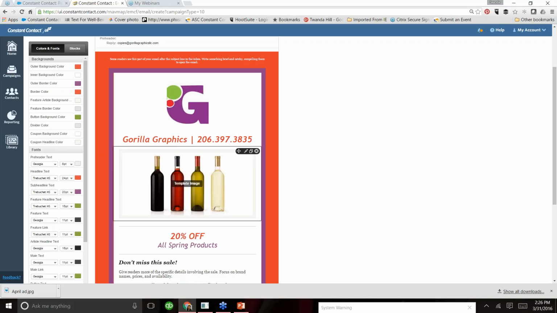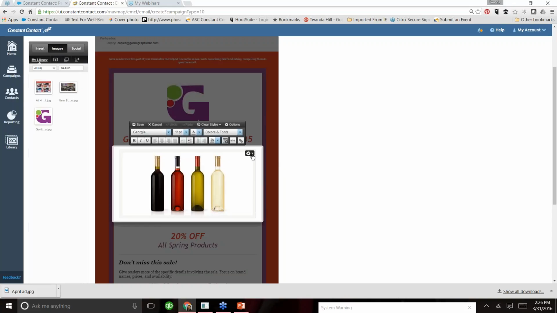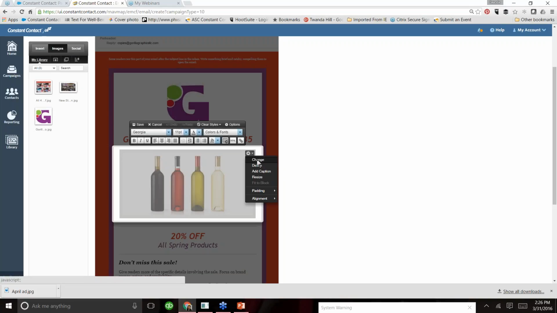So instead of using this wine, I go right over here to this box, and I'm going to edit this box. So if I wanted to click and move the box, the pencil allows me to edit. This double image here allows me to copy it, or if I wanted to just delete the block. So I'm going to go ahead and edit it. And I'm going to show you a couple things about pictures. So we're going to change this image.